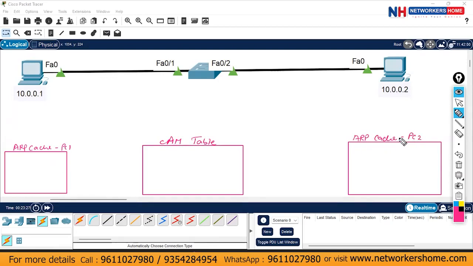Now, the ARP cache and CAM table are the databases your systems or nodes use to make forwarding decisions and to store some information. That's why they are intelligent devices. In the ARP cache, there will be information like which IP address has what MAC address. Your CAM table has the information at which port what MAC address is connected. And again, your ARP cache has the information what IP address has what MAC address.